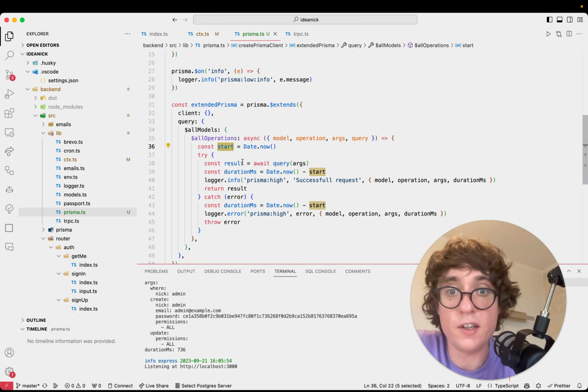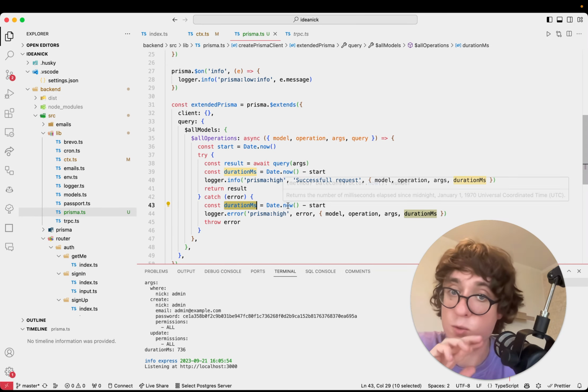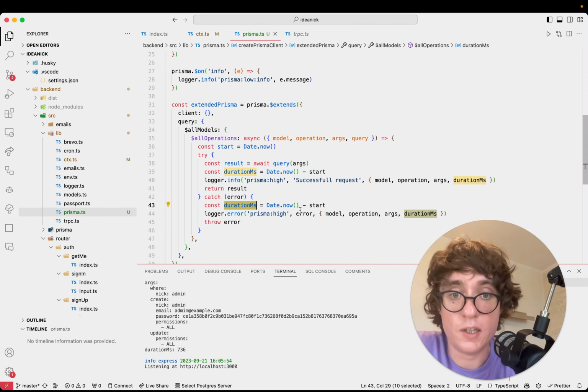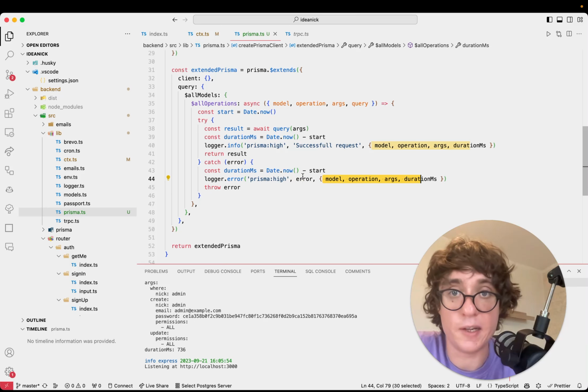We capture the start date, then store the result of executing the original query, calculate the duration, and output the information known to us. In case of error, it's the same. We measure how much time has passed and output. Well, not a success message, but an error. Here, again, is our data, which we know.